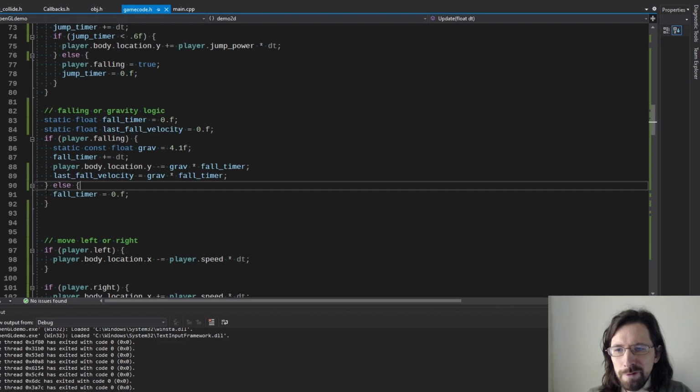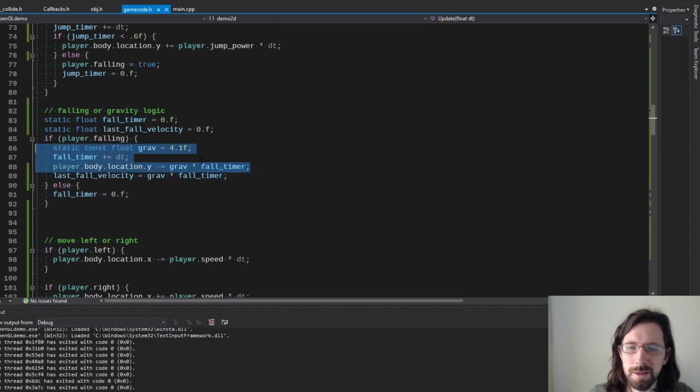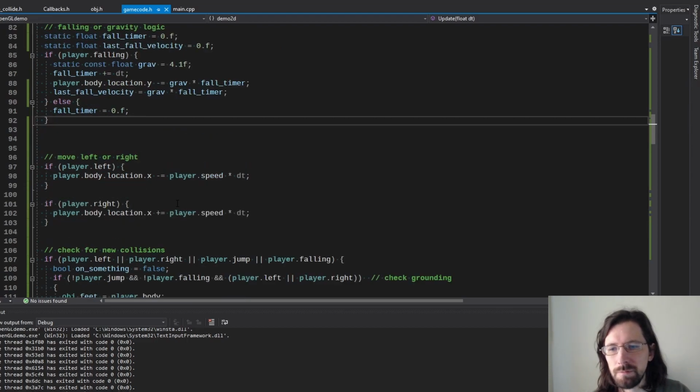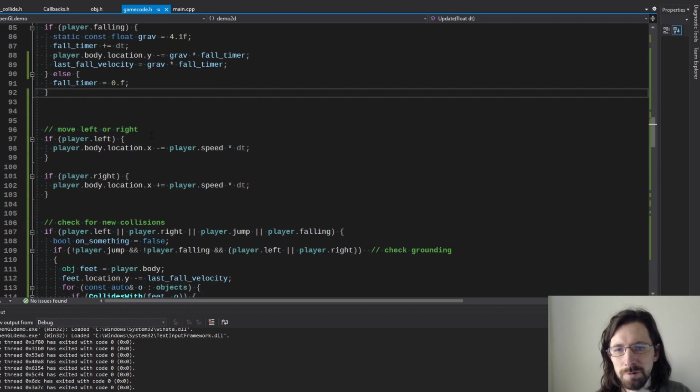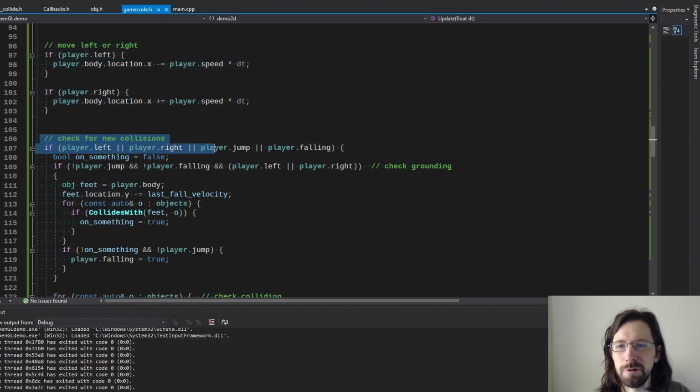So anyway, if you're not falling, it just resets the fall timer to 0 because you're not falling. And that basically makes the gravity and speed of your fall reset. If we don't do this, every time you fall faster and faster, it'd be weird. All right, so let's check the quick movement. This is really simple. If the player has their left or right set, we just move them in that direction, which is based on their player speed times the delta time. Pretty straightforward there. And then we check for new collisions.